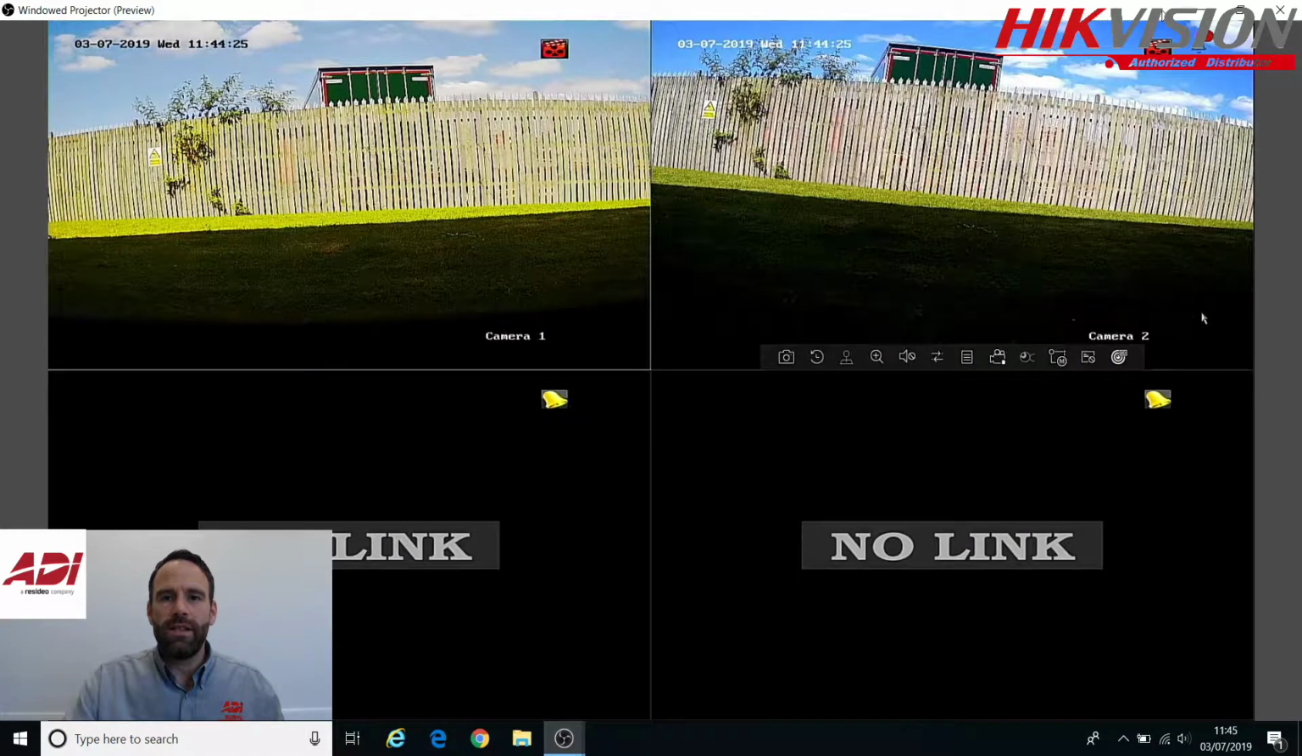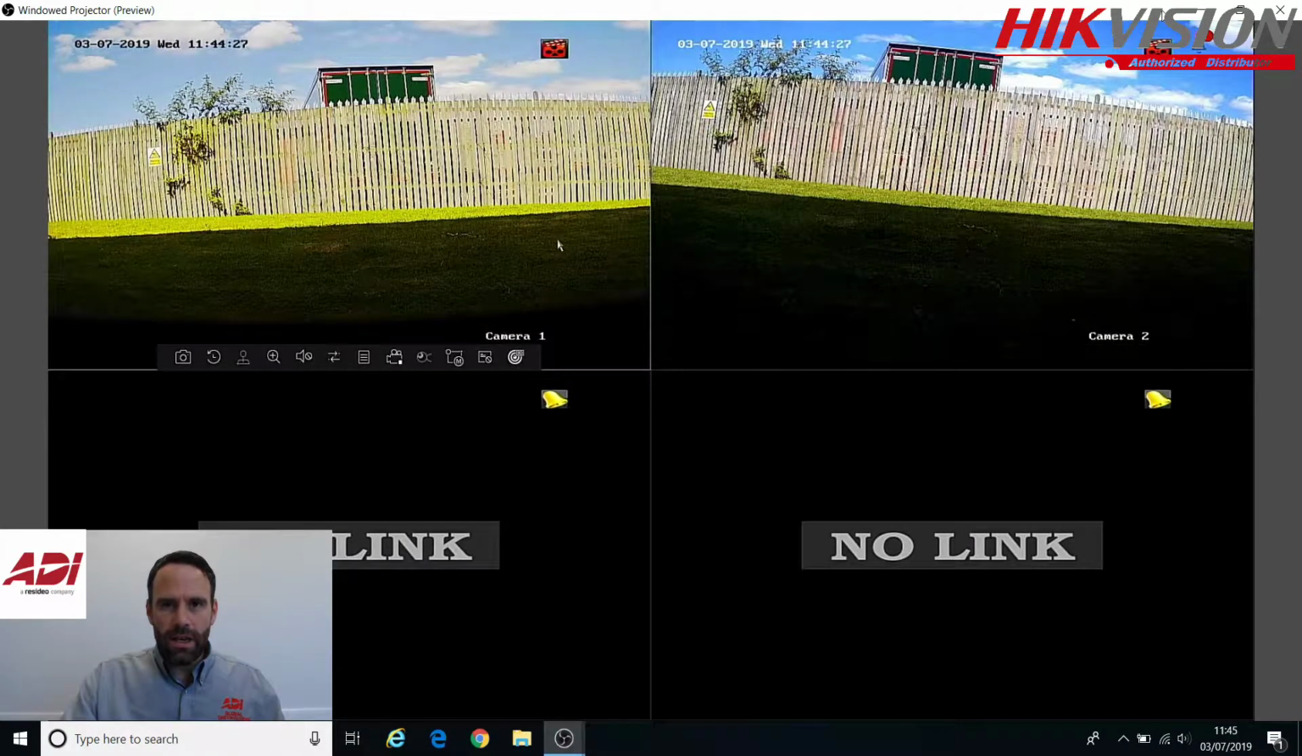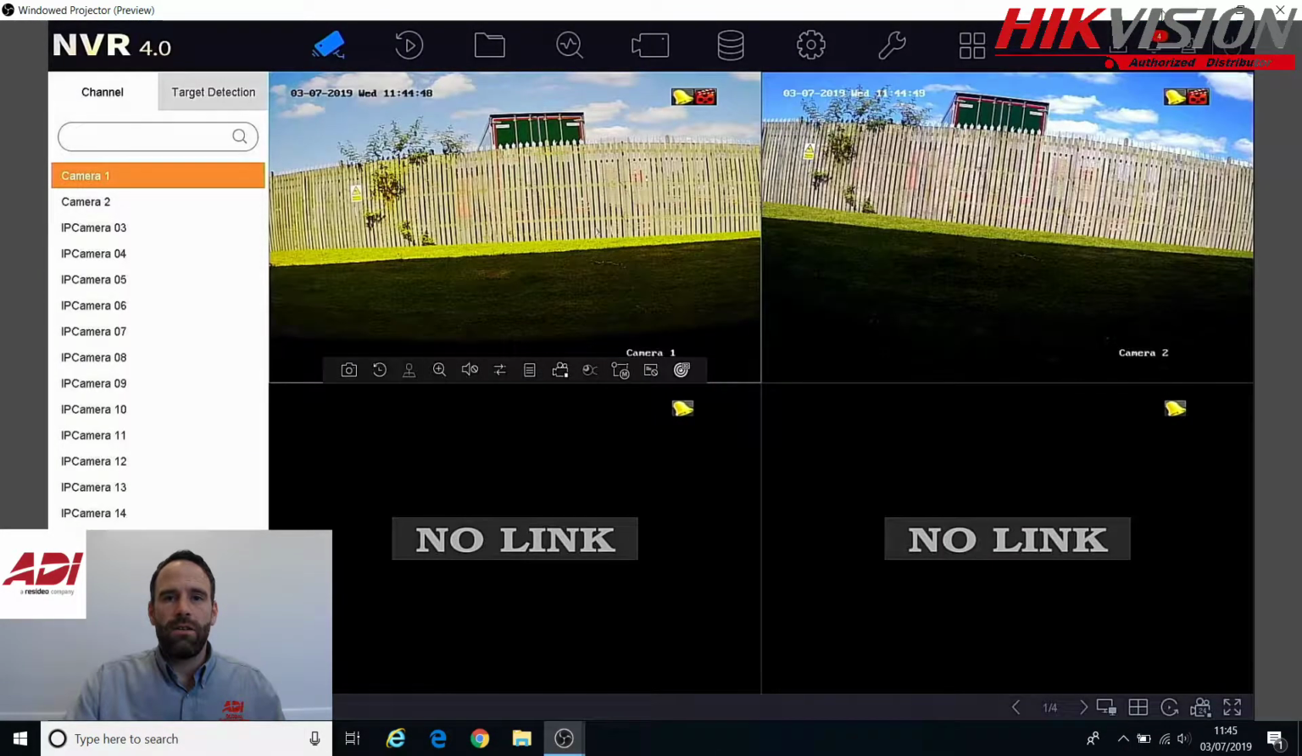Okay, let's get started. First thing you need to do is make sure your recorder is connected to the internet. So you will need a network cable that connects your LAN port to your router. Okay, so hopefully that's been done. And then, if you simply right click on your live screen on your NVR, that will bring up your menu structure across the top here.